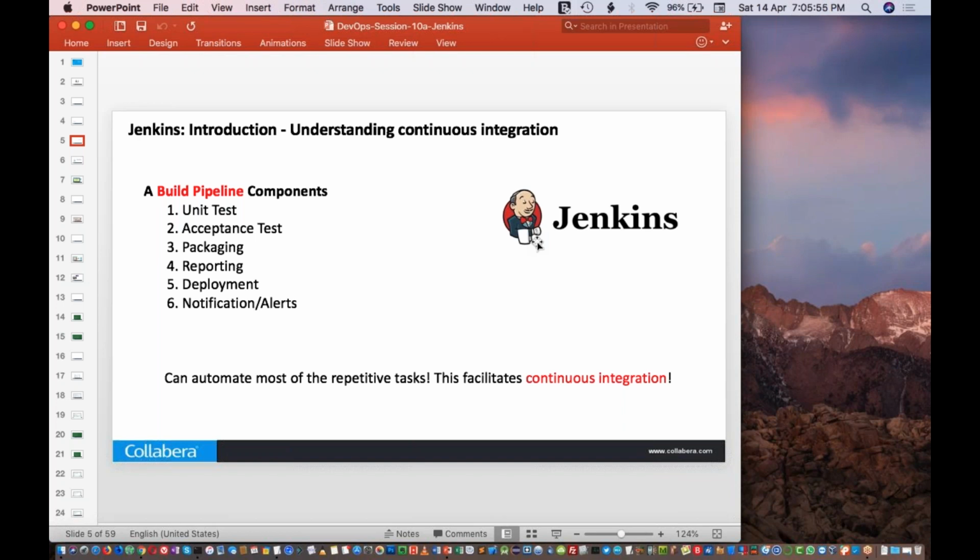Then once the acceptance test is complete, it will be packaged. Package means it will be converted into a build or deployable application or artifacts. Packaging will happen, and after that there will be reporting. If there is any error during packaging, or any other issue, that will be reported back, or the successful creation of the package.